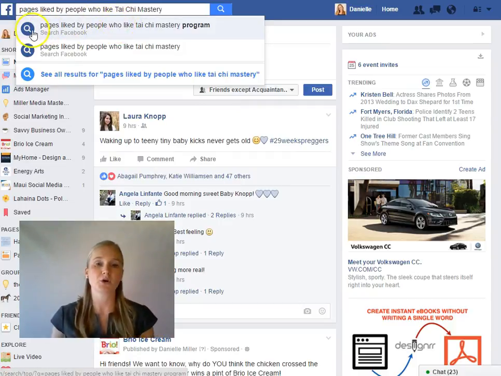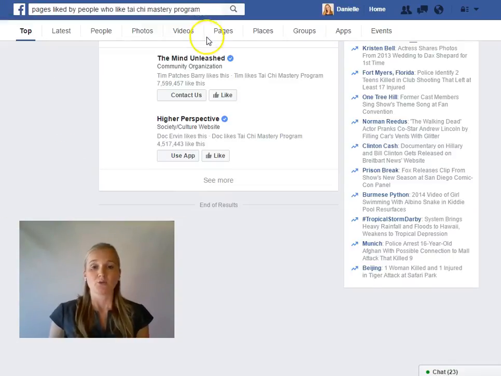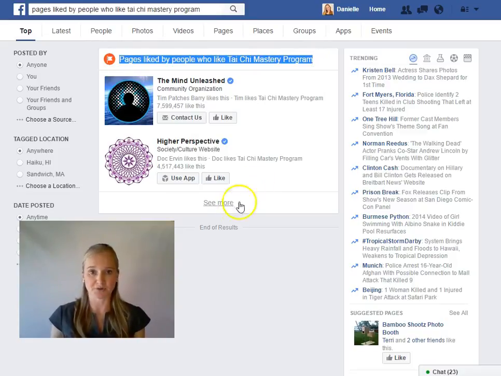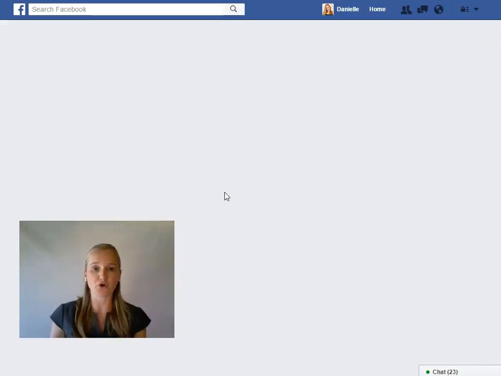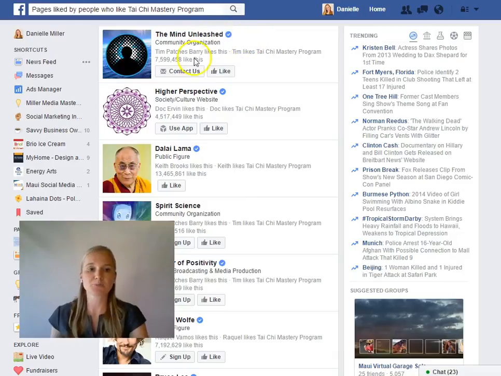What you want to do is wait until you see the option pop up where it starts to fill in the blank for the rest of your page name. When you click on this option, you're going to see a list of pages. So we see right here, pages liked by people who like Tai Chi Mastery Program. I can hit the See More link to give me the full list of pages, and I can see how many people like each page.